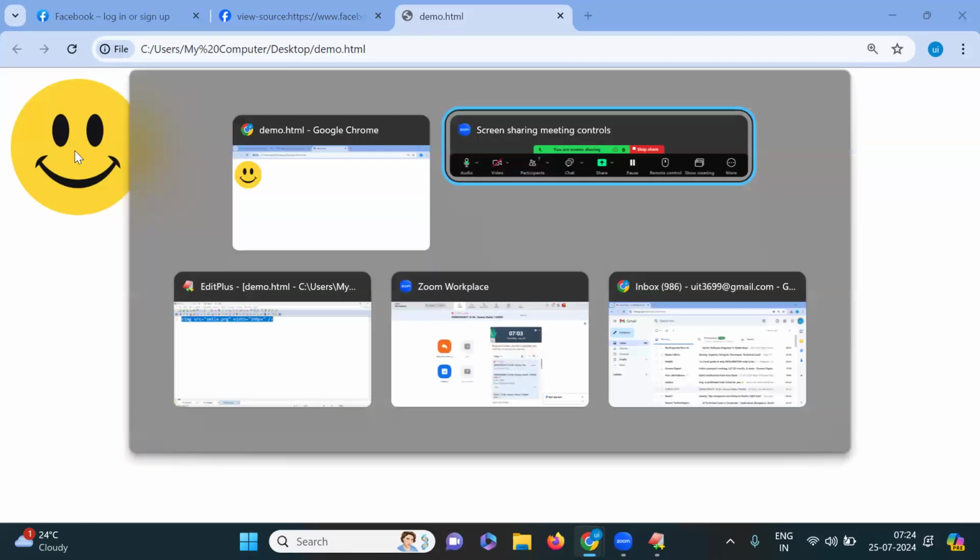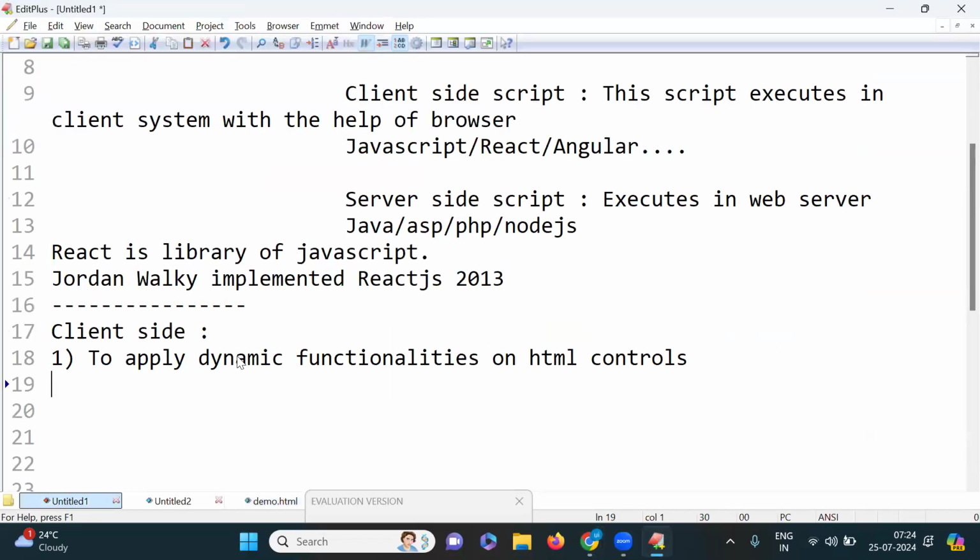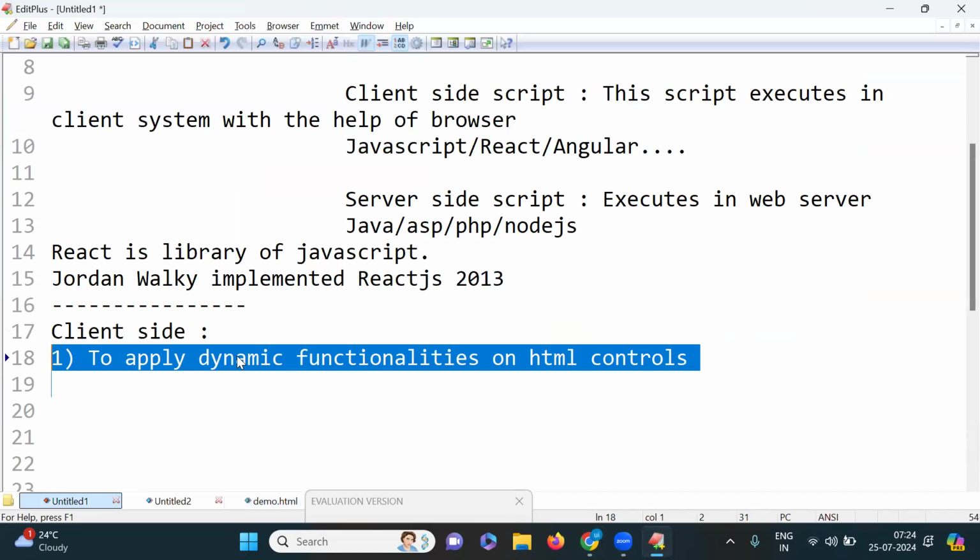Now if you want to convert this HTML to dynamic, then we take the support of client-side scripts. My requirement is, in case I click on this image, I want to change the source of this image. Then we should use JavaScript or any other client-side script. So I told you the same point here: we use client-side scripts to apply dynamic functionalities on HTML controls. By default HTML is static, so if you want to convert it to dynamic, we take the support of client-side scripts.